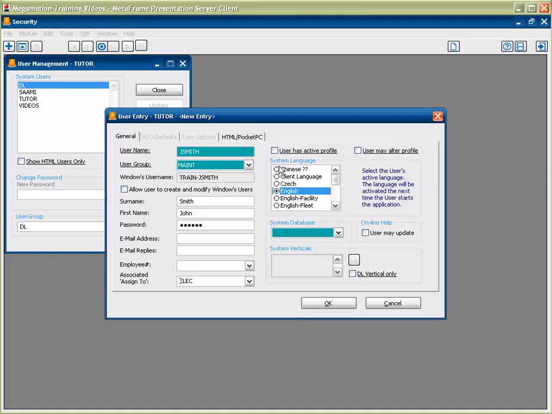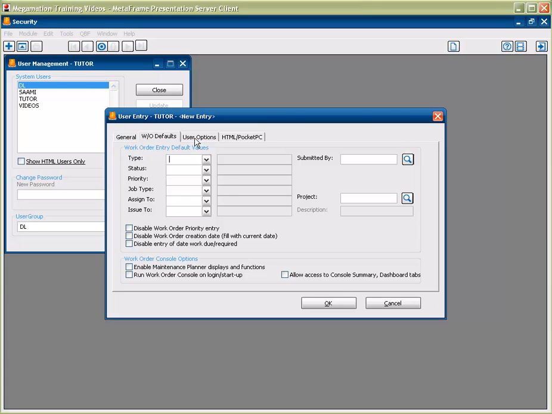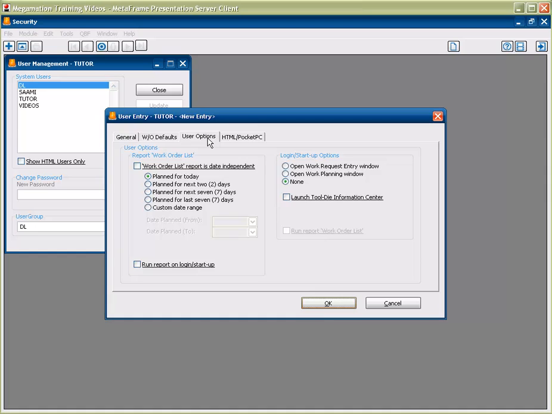To the right side of the user entry screen, the user can select more options that can be accessed by checking off the user has active profile, and then switching to the other tabs in the user entry window, like work order defaults or user options. The work order defaults allow the user to have customizations or default options for work order entries. The user options tab allows the user to set up a few features of the system, like work order list, that could be run at startup.